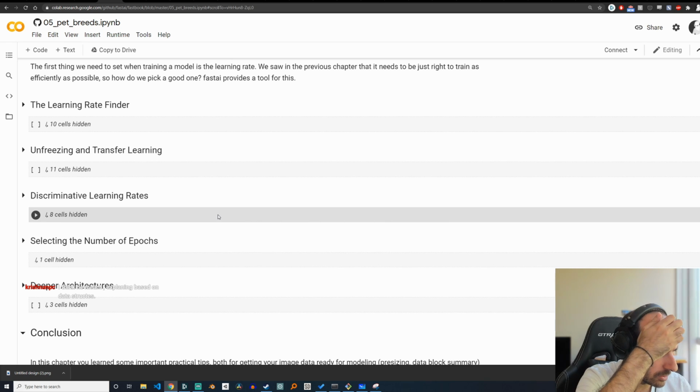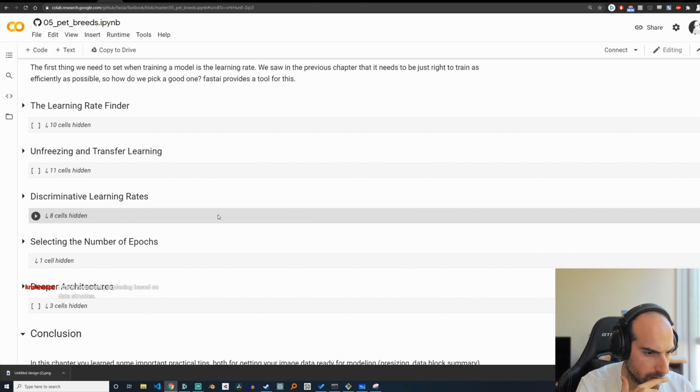Explaining based on data structure. I still don't understand what that phrase means. Explaining based on data structures.